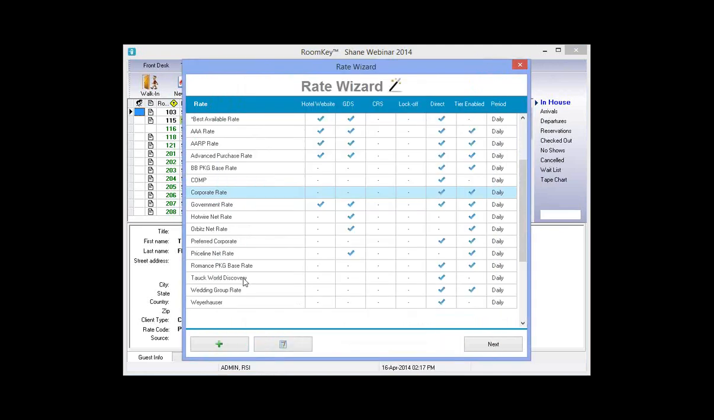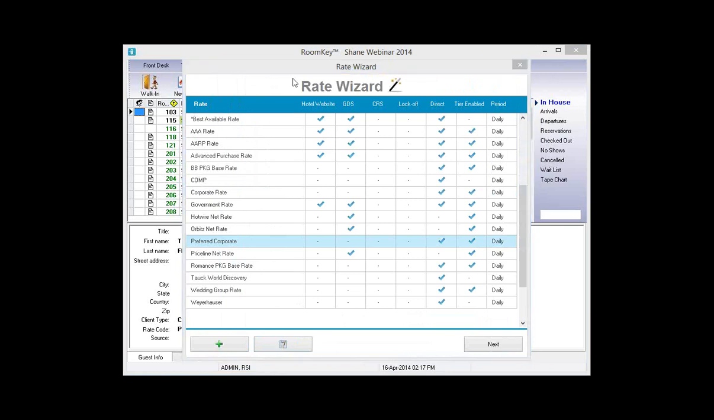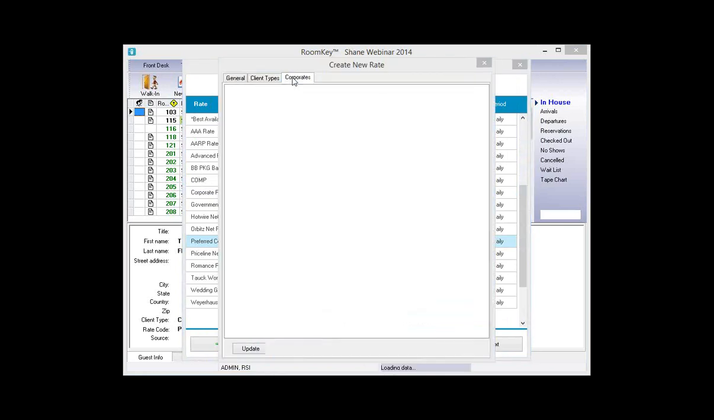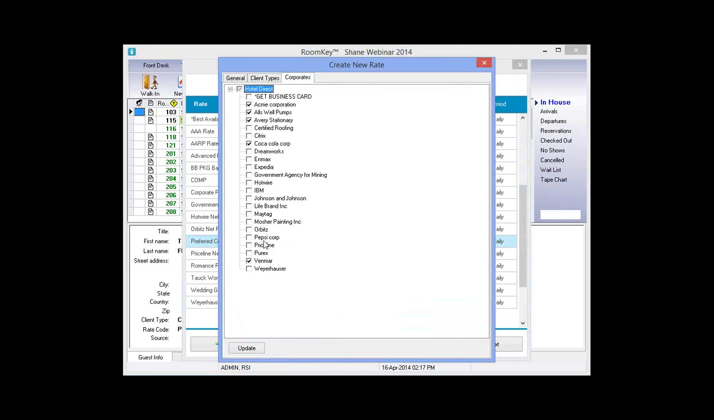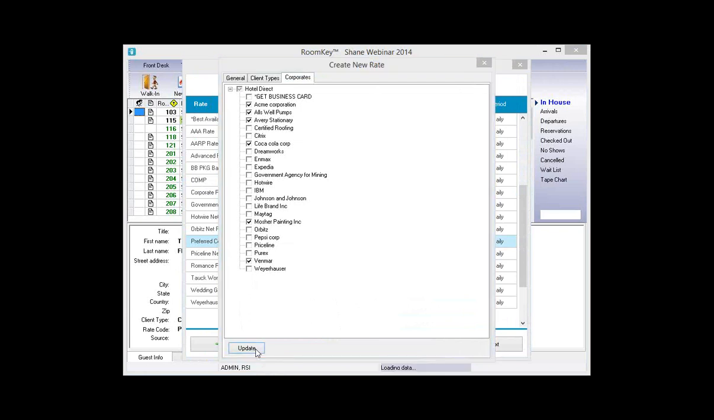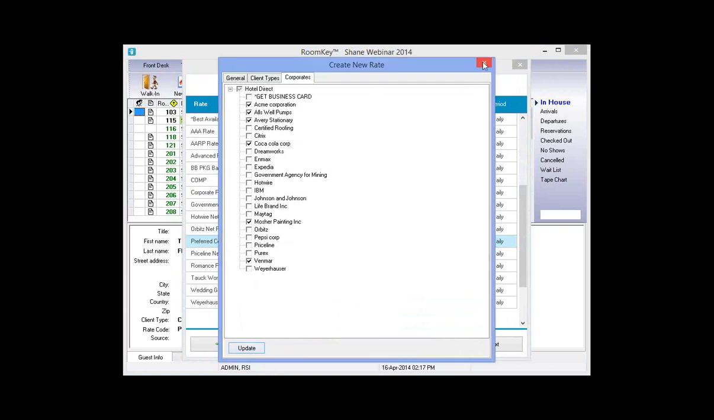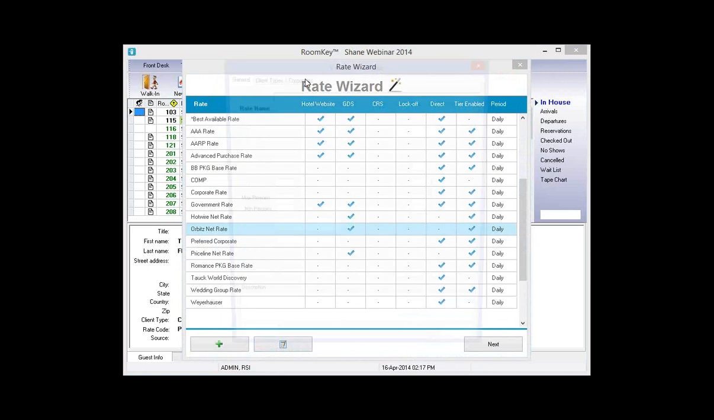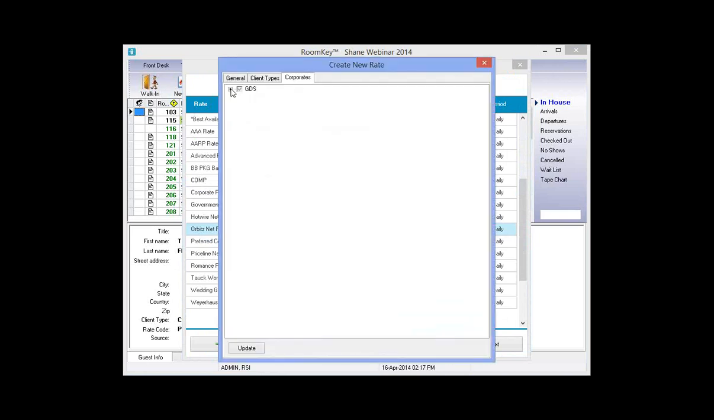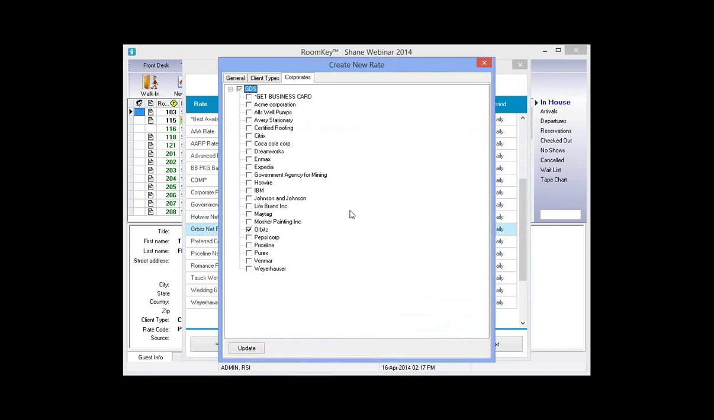I then go down to our preferred corporate rate. We're going to edit. We're going to go to the corporate area, click the little plus symbol, and this one is going to be given to Mosier Painting, Inc. Click Update, move on. Now, for the ones like the Orbitz net rate, that's only going to be connected directly to Orbitz.